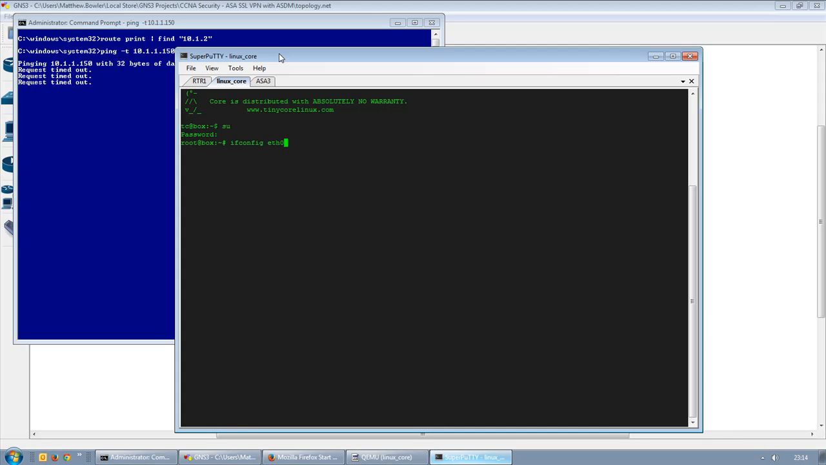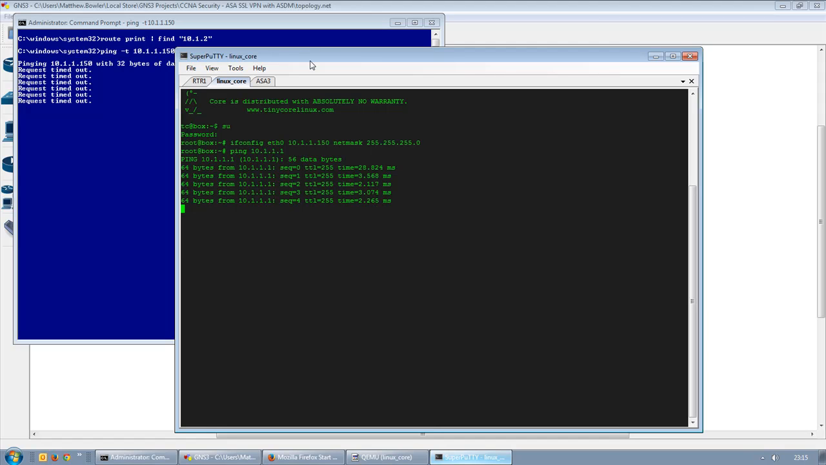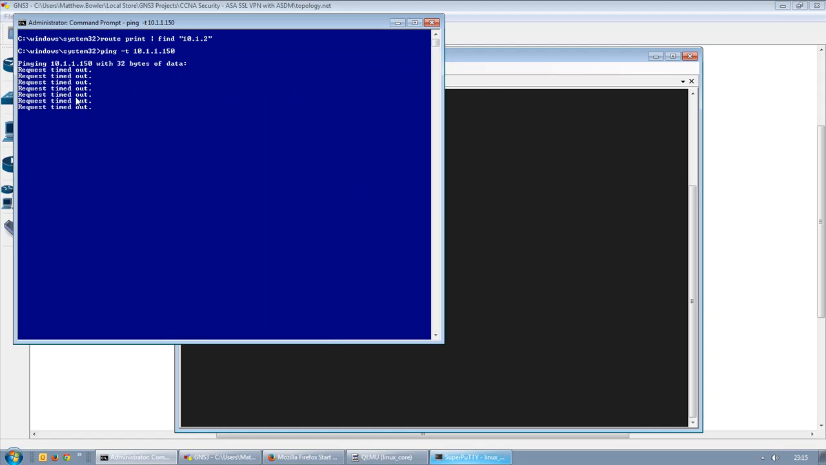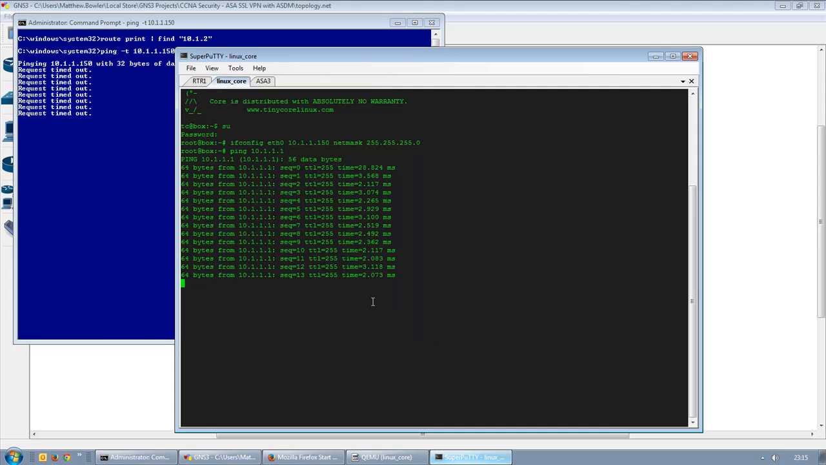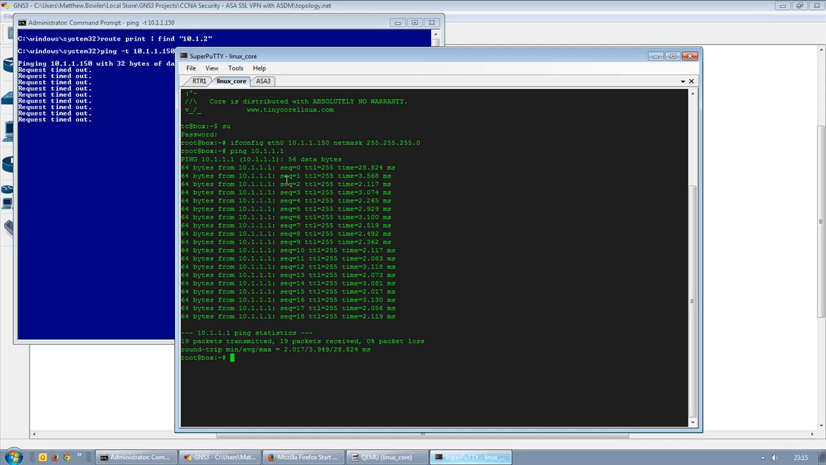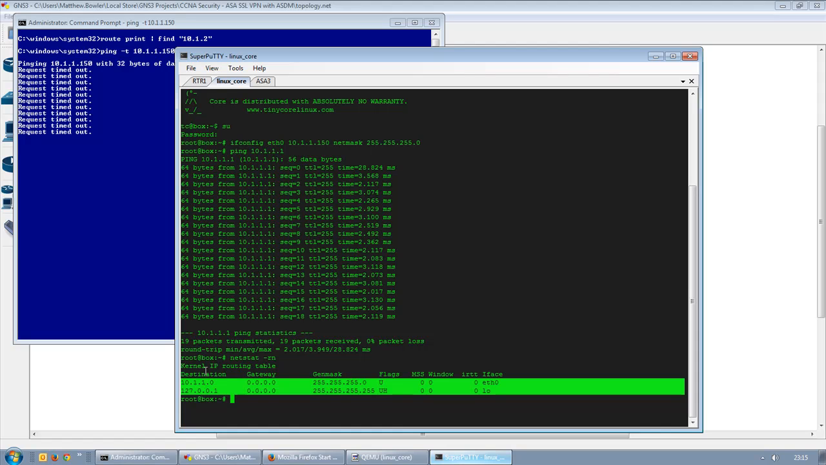It's ETH0 on the server. We'll assign it the IP address. It should be able to ping its next hop. Yep, so the ASA is responding to ping. However, you can see it is not responding to the laptop. And also notice I did not put a route on here, so there's no default route or anything. You have just the two routes, the local host and the route for the segment, which is directly attached to ETH0.